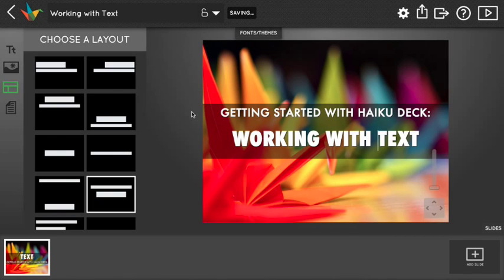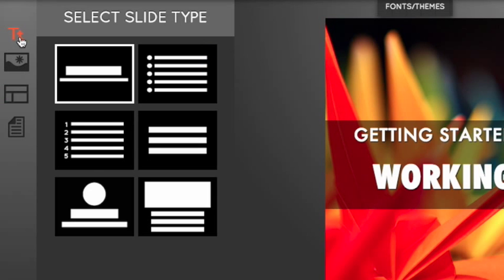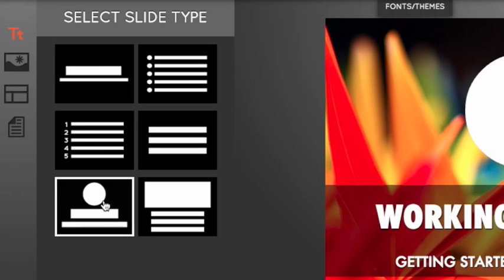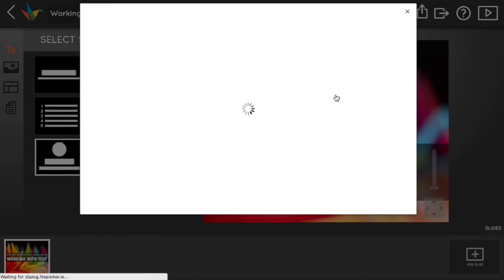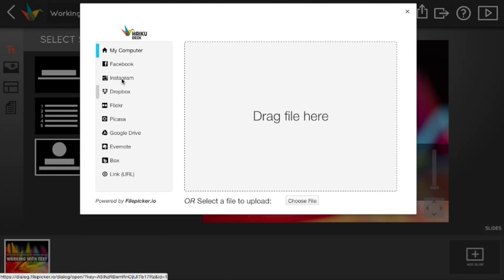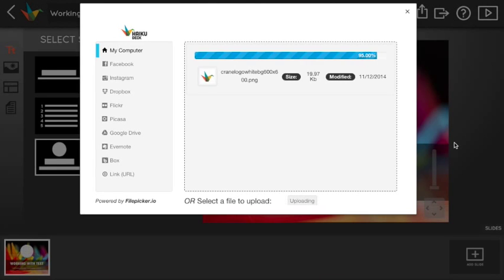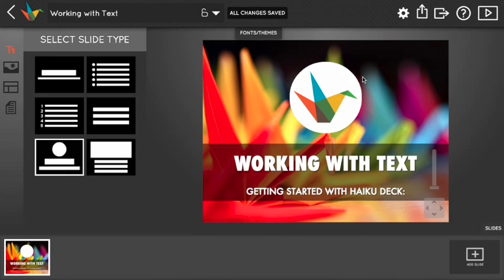Now let's say you want to add a logo to this slide or another small graphic. Just head back to the slide type selector and choose the logo slide type. Click or tap the camera icon in the circle to select a graphic to upload. For the best results, use a square image. We recommend 600 by 600 pixels or larger. The image will be cropped into a circle, so pictures without important content in the corners will work best.